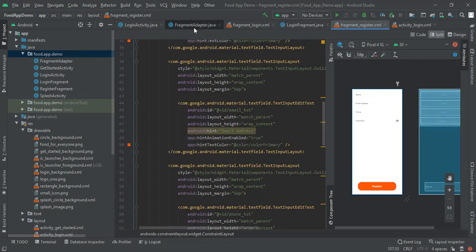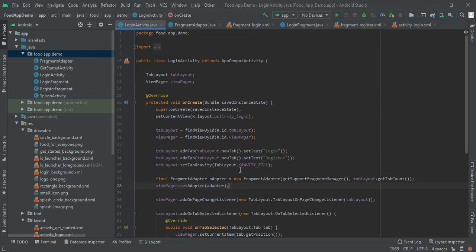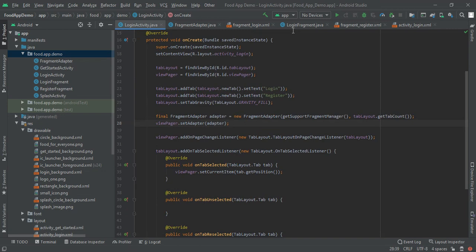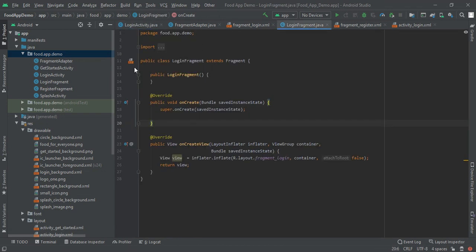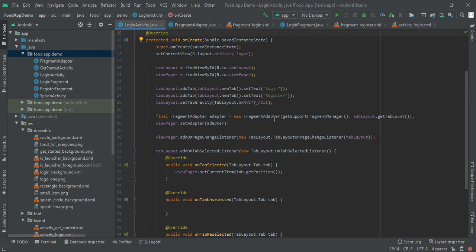Now moving to our login screen. Here in fragments it will require an empty constructor. So here we have our empty constructor, and when this method will be called, then we will show all these things. Now in our login activity we had get support fragment manager.